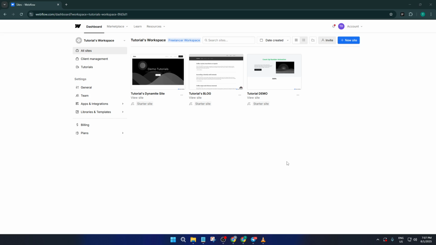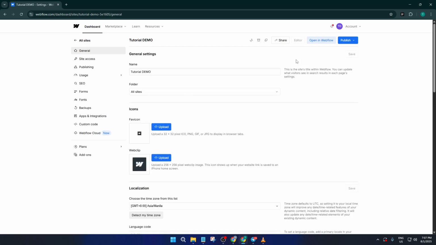Alright, let's dive in. Our very first step is to head straight to your Webflow dashboard and open up the site you want to work with. From there, you'll want to find the site settings. This might sound obvious, but it's actually a really critical step because each Webflow site has unique settings and permissions.